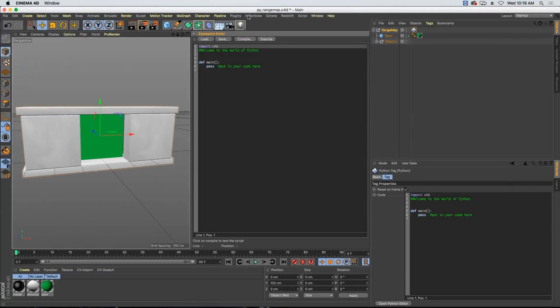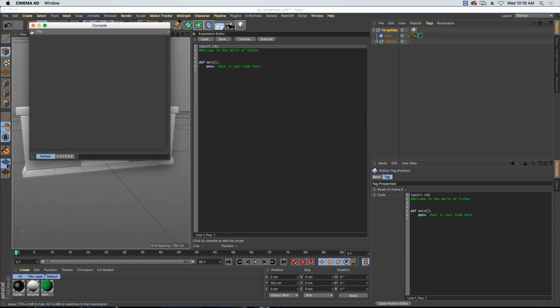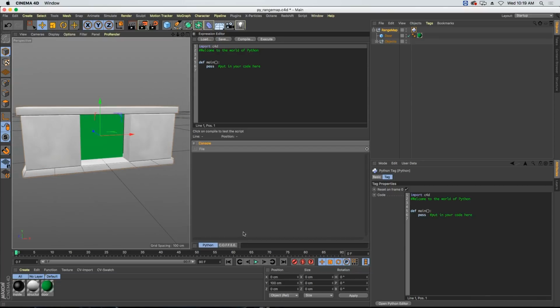We can also come over to the script menu and choose the console. I'm just going to clear that out. We don't need to see what's in there for now. And I'll just bring that underneath. It should throw up any errors that you have in your script, so it can be useful for debugging.